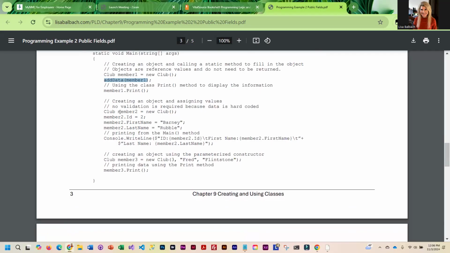For object number 2, we are creating an object named member2. And we are again using the default constructor. And here we are just directly assigning values using the object member2 dot, and then we're using our field name. And then we are choosing to do our own write line statement instead of calling the print method. And so to access those values, we are using our object dot and then the field name. And again, we can do this because these are public fields.